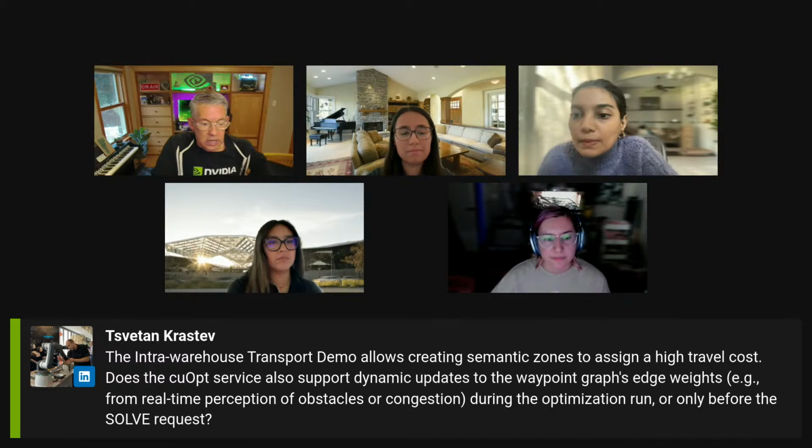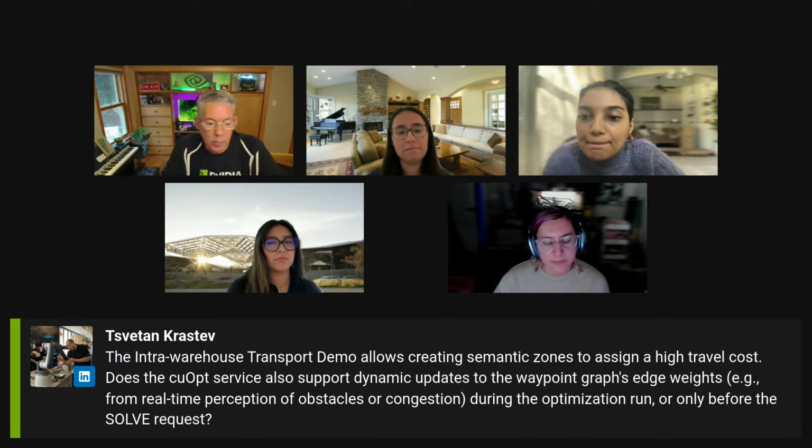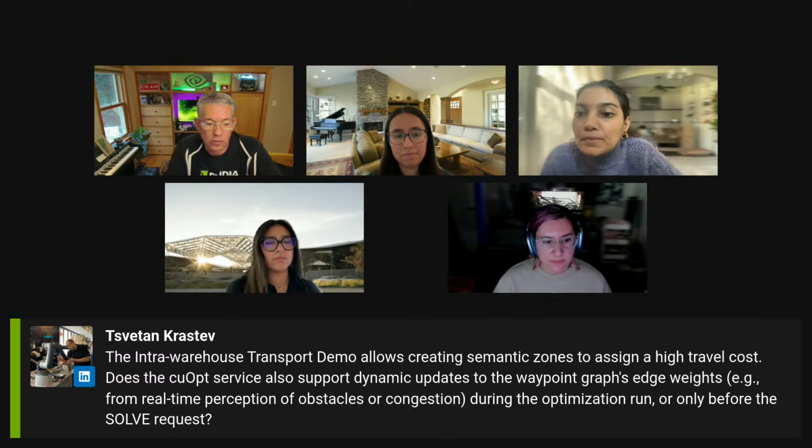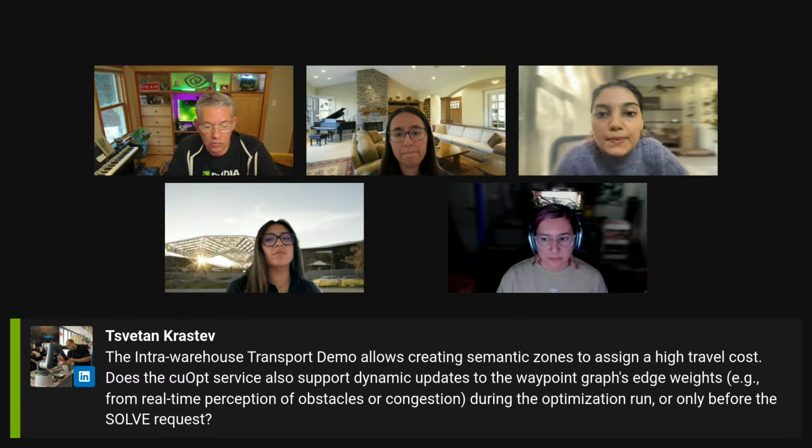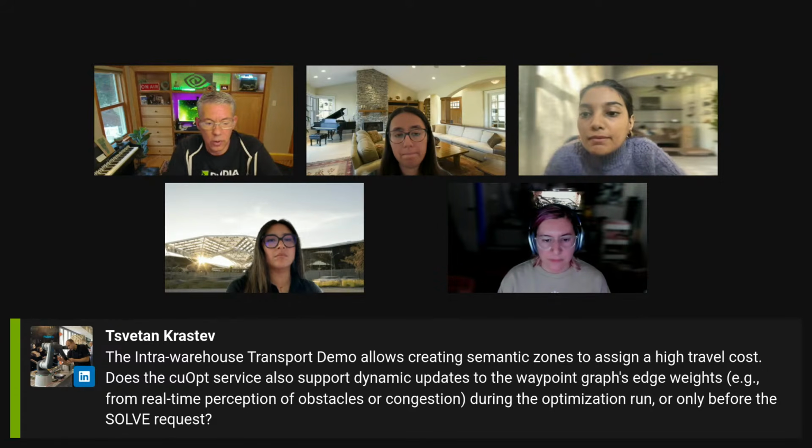We have a couple of good questions here that have been starred. Let's take this one from LinkedIn. The intro warehouse transport demo allows creating semantic zones to assign a high travel cost. Does the cuOpt service also support dynamic updates to the waypoint graph's edge weights, for example, from real-time perception of obstacles or congestion during the optimization run, or only before the solve request?